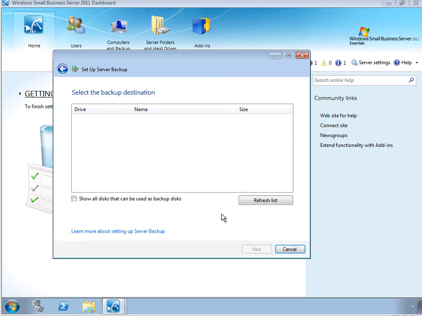Now in a production environment, you're going to want to use as a backup destination an externally connected hard drive, typically a USB connected hard drive. And the advantage of using that is that you can have multiple backup destinations and then rotate them off-site. So this gives you a much higher level of data protection because you can actually physically secure the backup destinations.